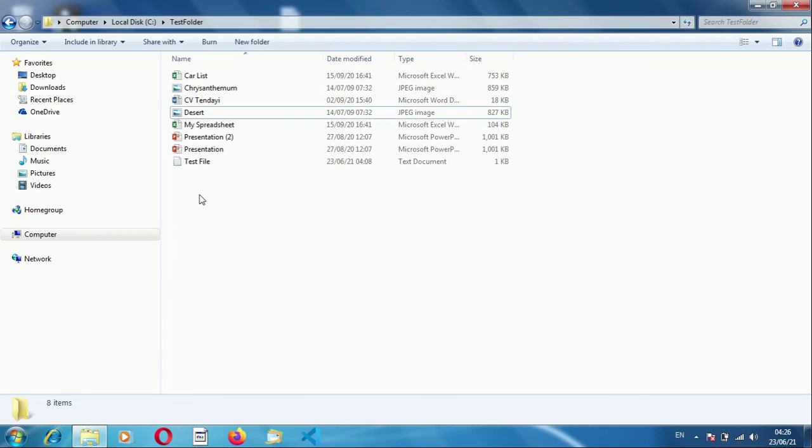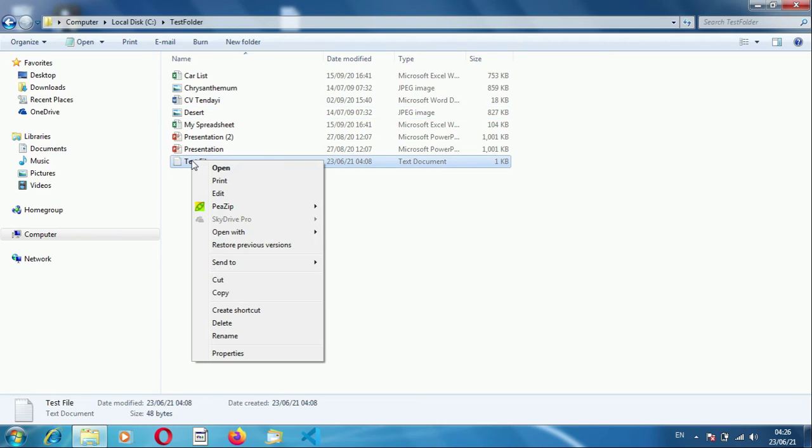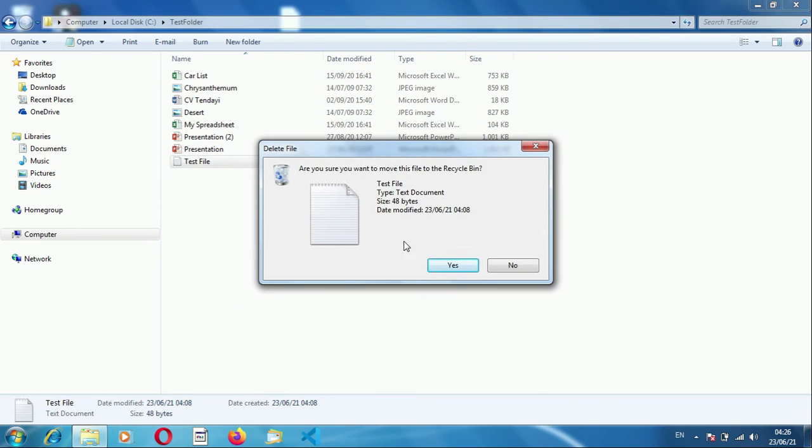Next, I'm going to show you how to delete a file. So to delete a file, you simply select that file, right click on it, and select the option that says delete. And when you say delete, it asks you if you are sure you want to move it to the recycle bin, because the recycle bin is where you put every item which is deleted.